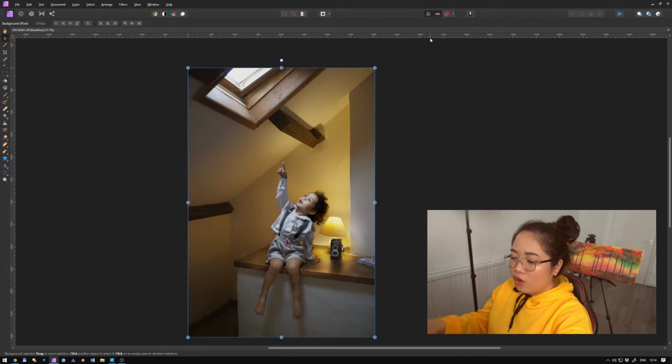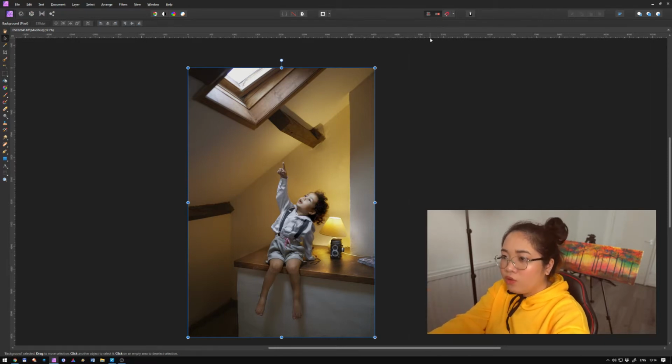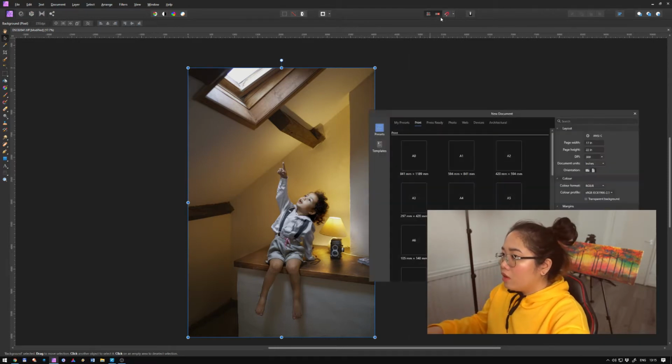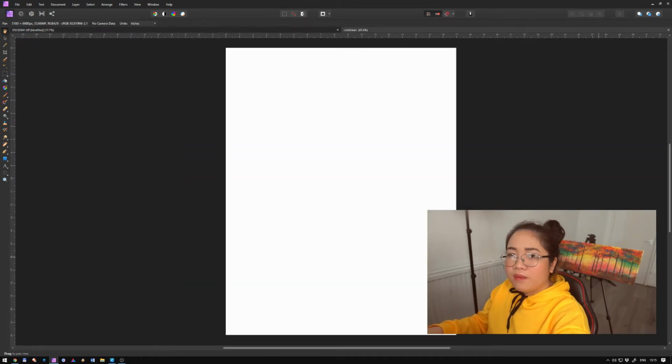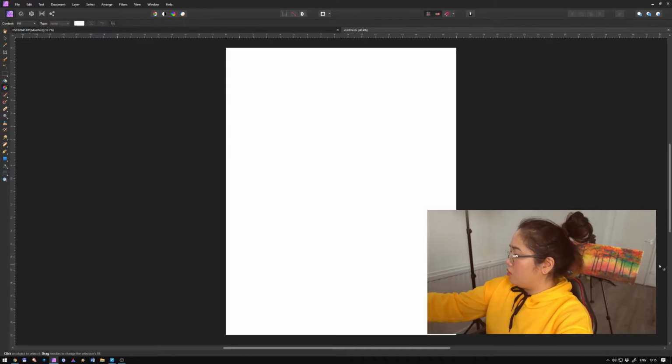To make the texture overlay, first you have to open a new file. That's a good size right there. And then you have to put a gradient. First we'll have to add a layer for it.